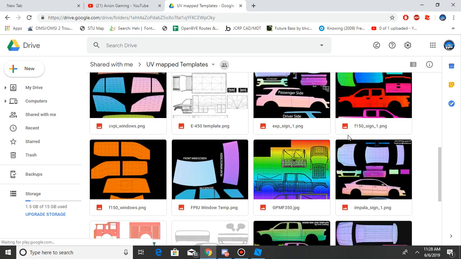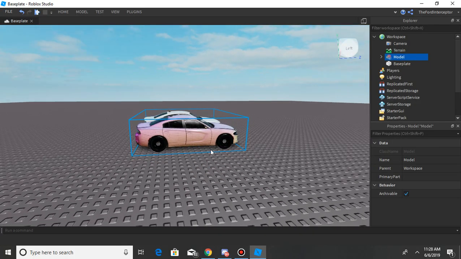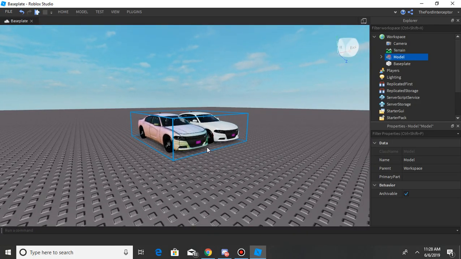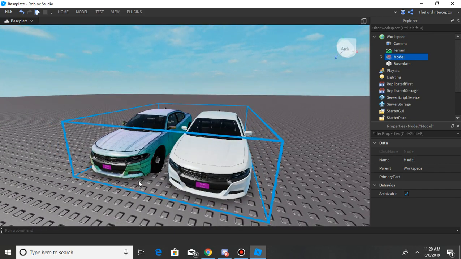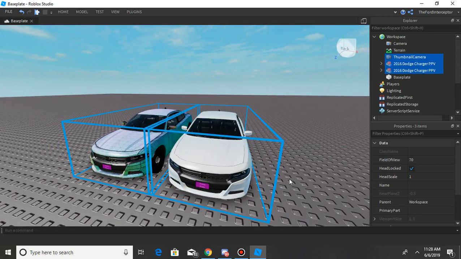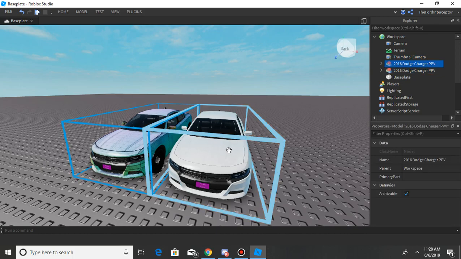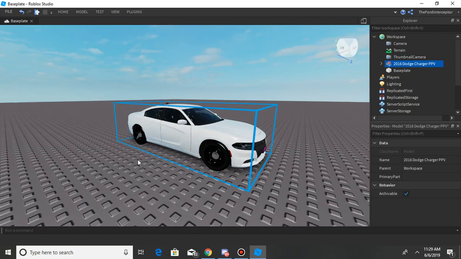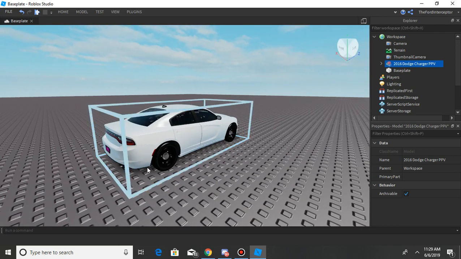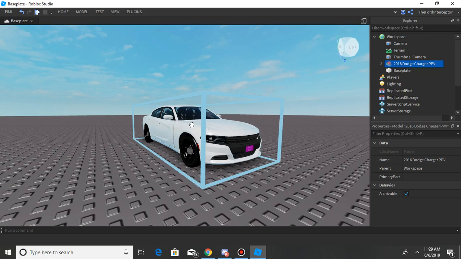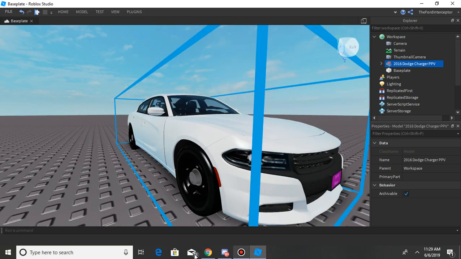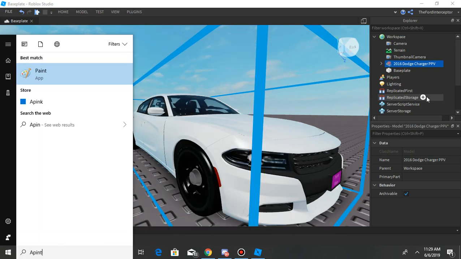Currently, I have the Charger in the Roblox Studio, so you could pick any car you want. Both of these cars are mapped. It's just that sometimes people don't know how to remove the map. That's why I include this one here, just in case. So we're going to use this, and there's rear plates and stuff, and you'll see how you could put your own custom plates. So we're going to open paint.net real quick.